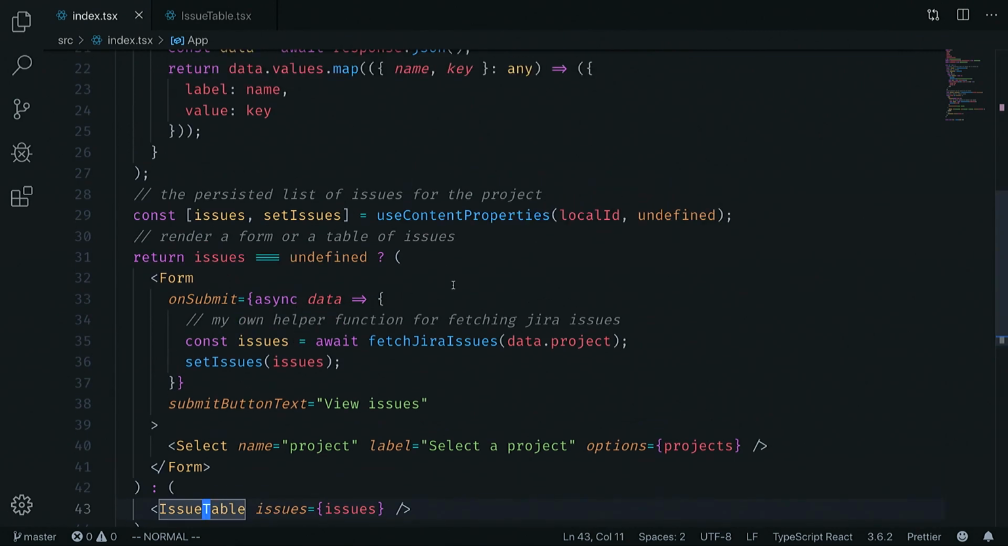The last thing to point out here is this use content properties hook. Now, content properties are a feature of Confluence that's basically a key value store that's associated with a piece of content, like a page. We're using this to store the issues that we want to show in the table. This is not a hook that's provided by the library either. This is an abstraction that I've written on top of the tools that are provided.